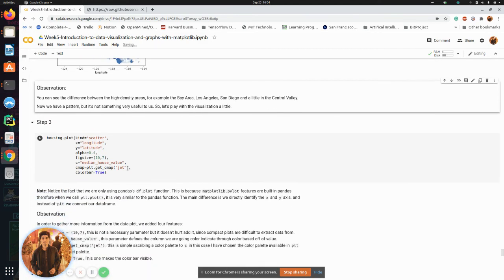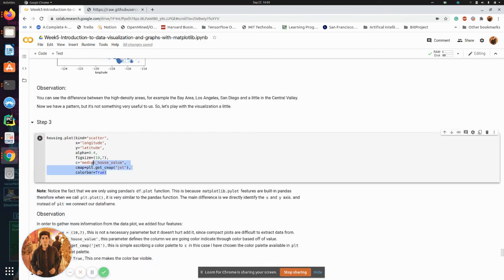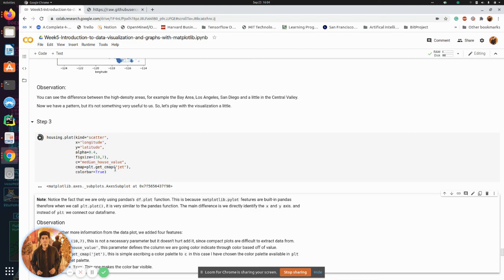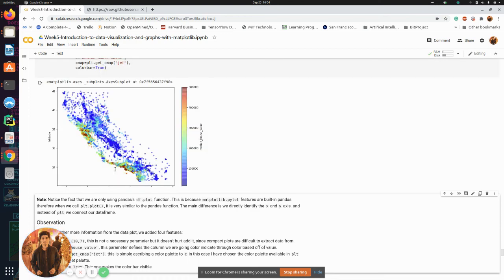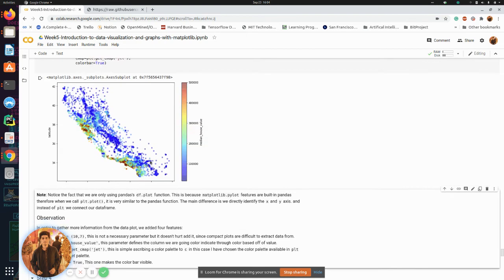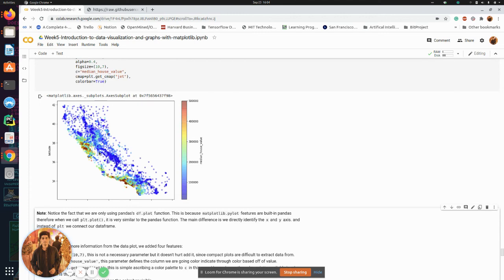Over here, I'm adding about four new parameters. Nothing to worry about, very basic parameters. And when we plot them, this is what we get. Okay, so let's talk about these four.